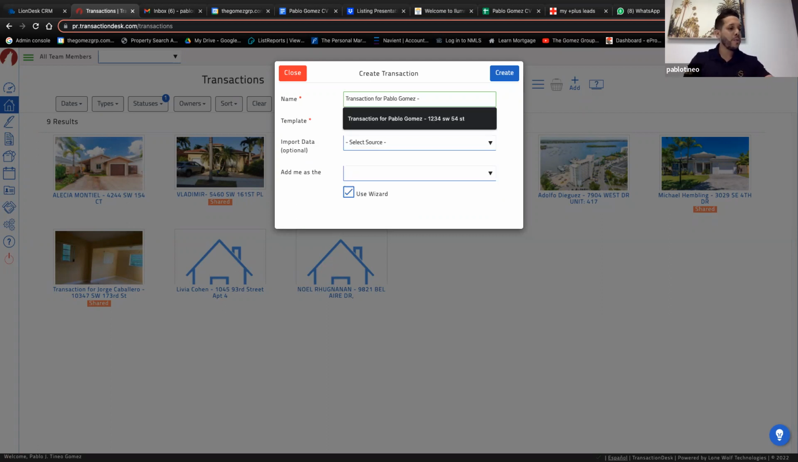And then I always like putting the address. You guys don't have to. You name your transaction however you like. Well, this is the way I do it. So I put transaction for my client's name, and then I put the address.